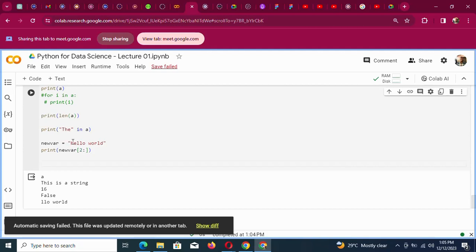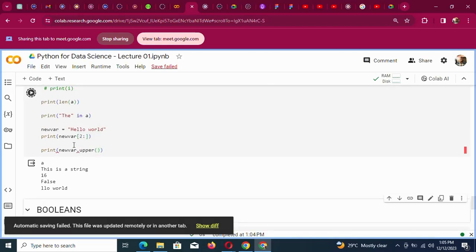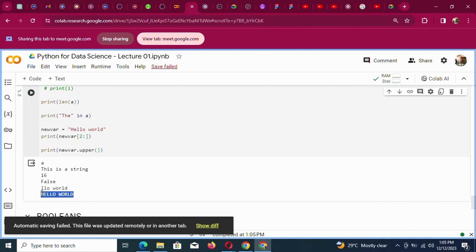So for example, this hello world, I want to make it all uppercase. I could achieve that by saying print new var dot, so this is a method, dot upper. Then when I run it, I'm not supposed to get an error. Alright, yes, so I have all of them in uppercase.